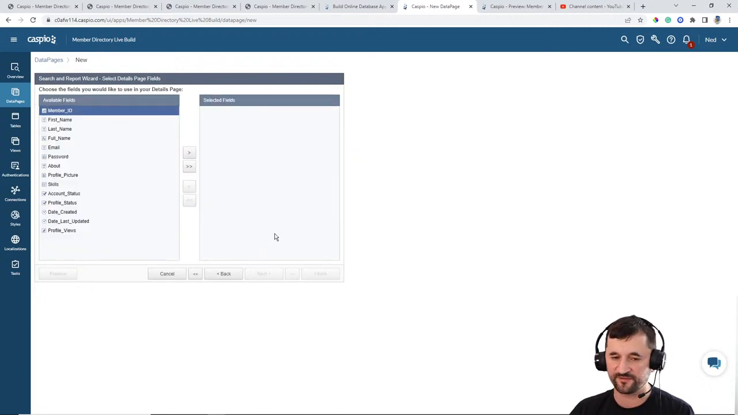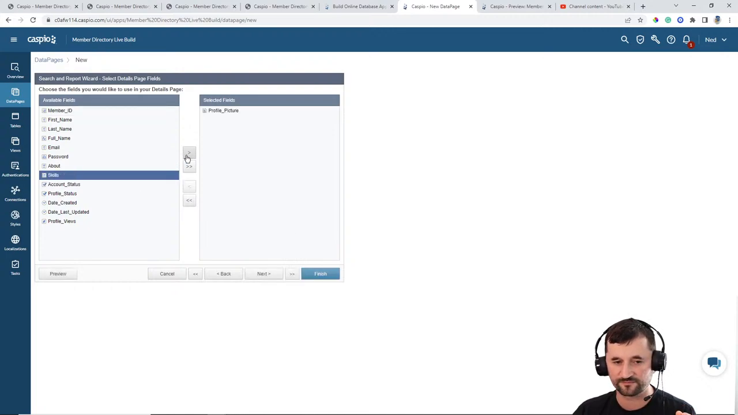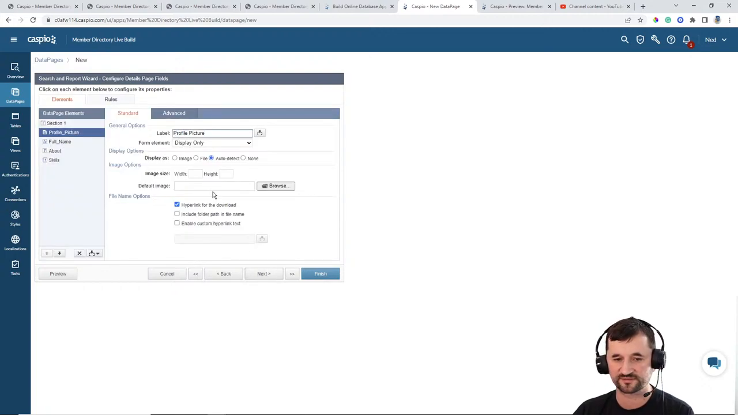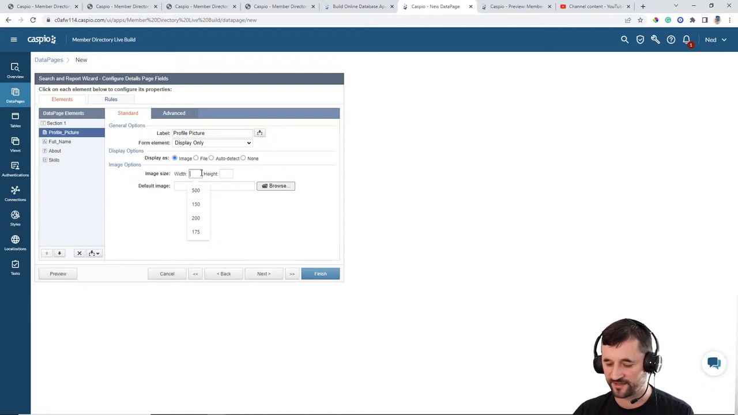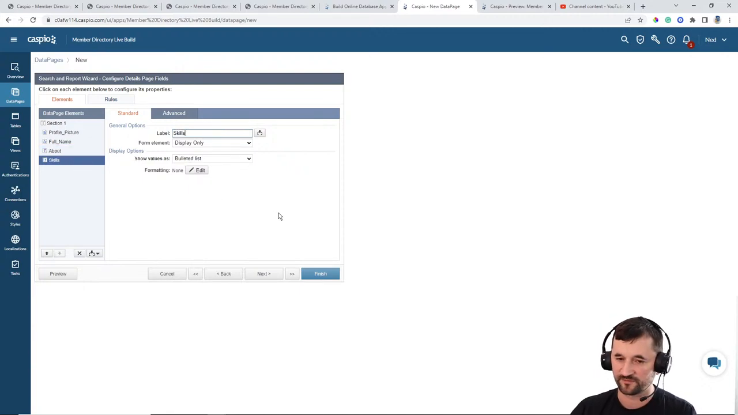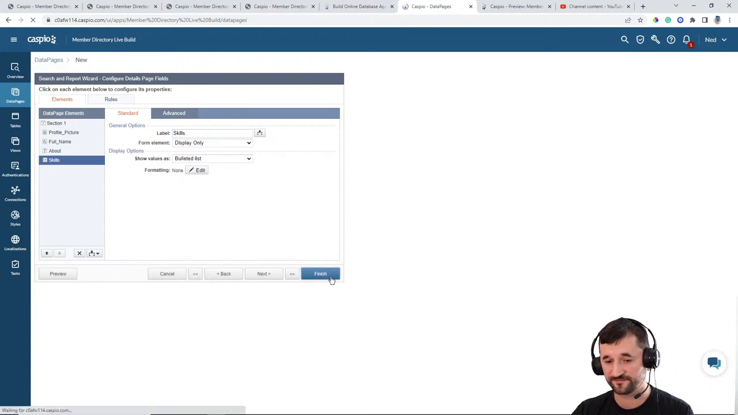And now I'm not going to spend too much time here on the details page. So we're going to include the profile photo, my name, my About Me section, and my skills. That's all I want the end user to see when they look at my public profile. We're going to hit next. So the image needs to be displayed as an image. Let's do 175. That will be my full name. That'll be my About Me section. And these are going to be the skills that I specialize in with the no-code platforms. So that's my details page. We're going to hit finish.